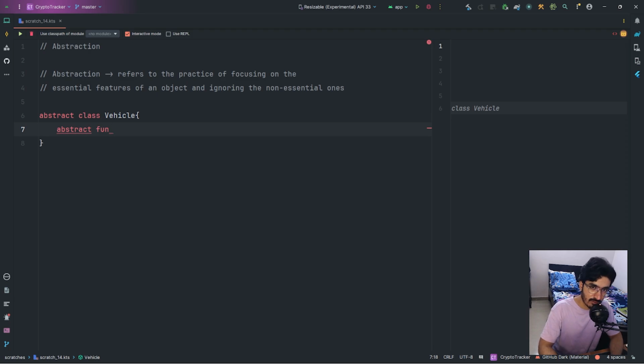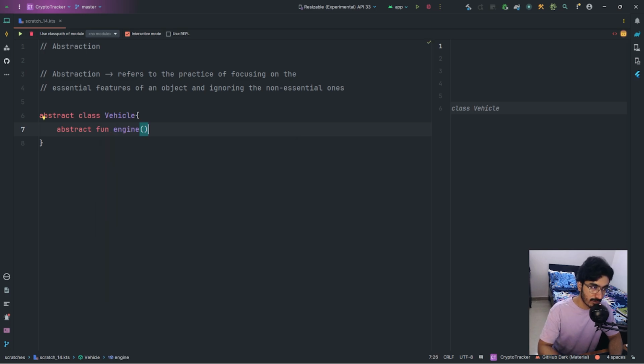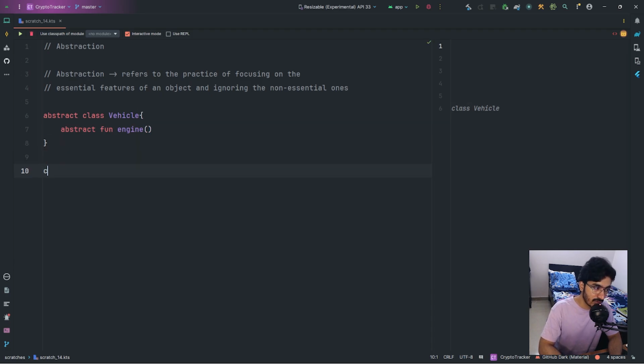Let's look at an example here. What kind of functionality does a vehicle have? Like it is supposed to be driven. The abstract class vehicle has no functionality inside of it. The abstract function engine does not have any functionality inside of it. Instead, we make a different class that uses this vehicle abstract class.